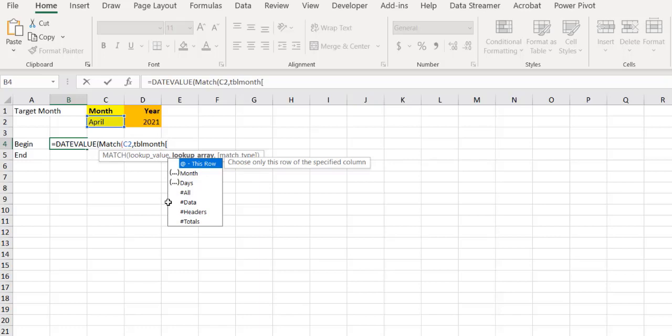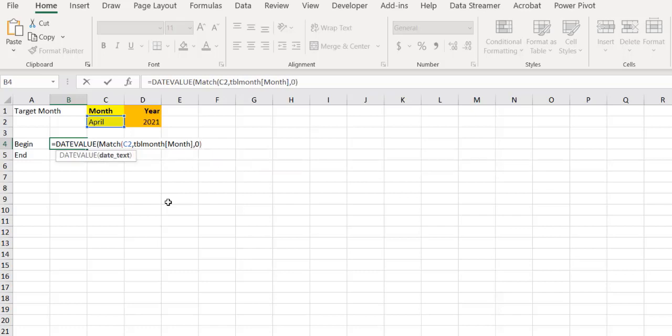In the month column, we want an exact match. That will begin our month number, and then we just have to concatenate the first day to that. So there's our first day, and concatenate to that the year, which is right there.